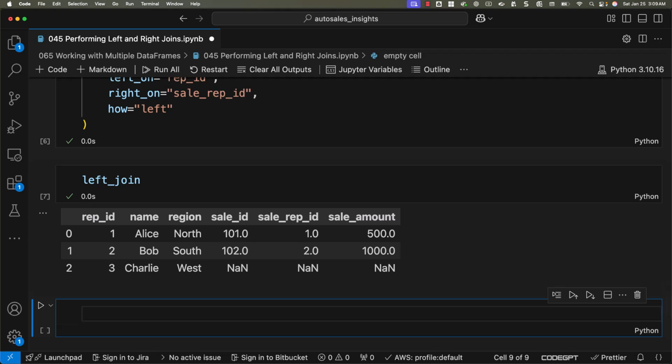Now, if we analyze the results, all rows from sales reps are included. You can see here all rows from sales reps are included. These are nothing but values from sales reps. Sales also has 3 columns. These are values from sales. When it comes to unmatched rows in sales, for example sale ID 103 and sale ID 104, they are excluded because we have performed left join. Hence, you are not seeing those 2 records here.